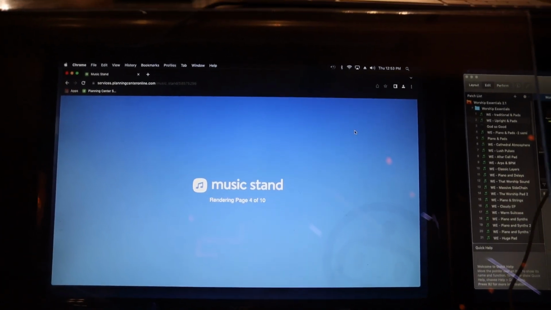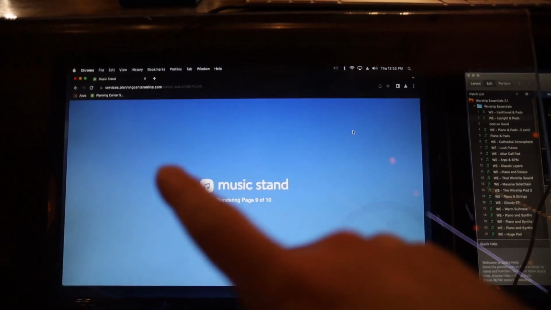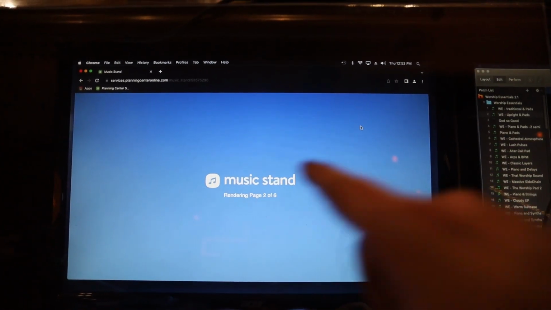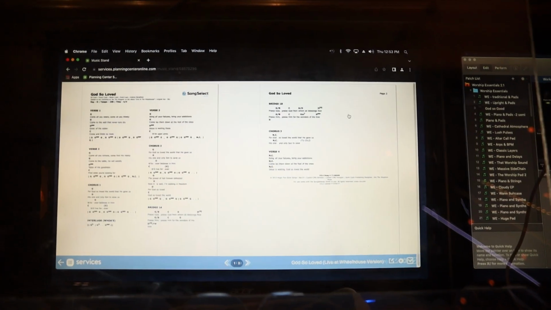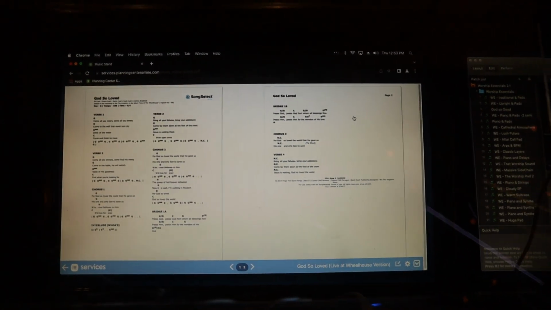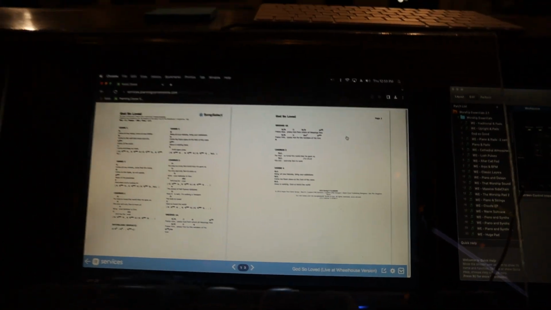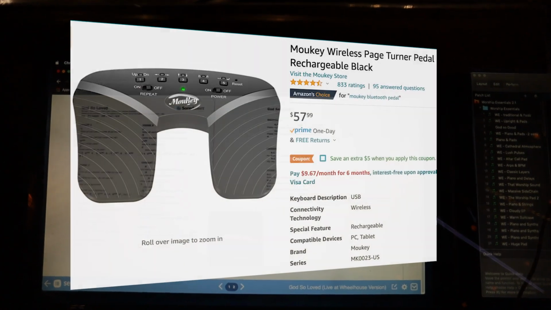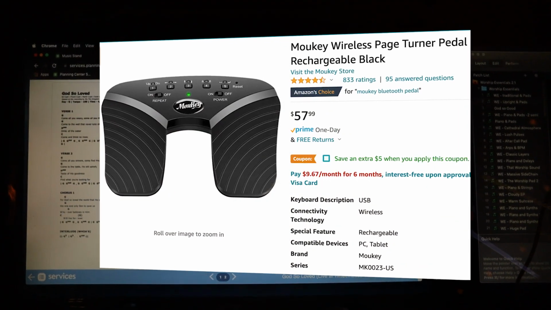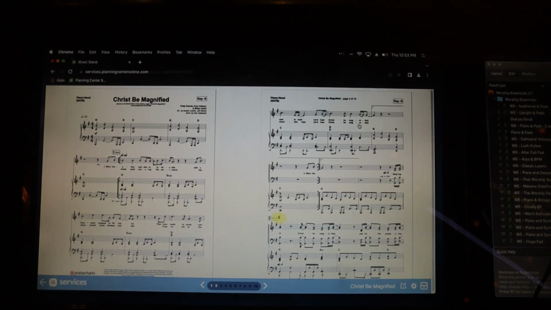Now, she can view 2 pages in portrait mode on this Music Stand. And so after it loads those up, she can go in the same way and make annotations and all that stuff. But what's even cooler is you can use a Bluetooth pedal. We're using one by Mookie that I'll link to in the description. And she can just click with her left foot to go through that.